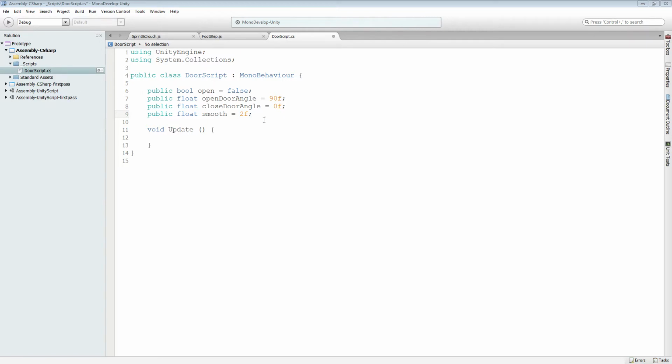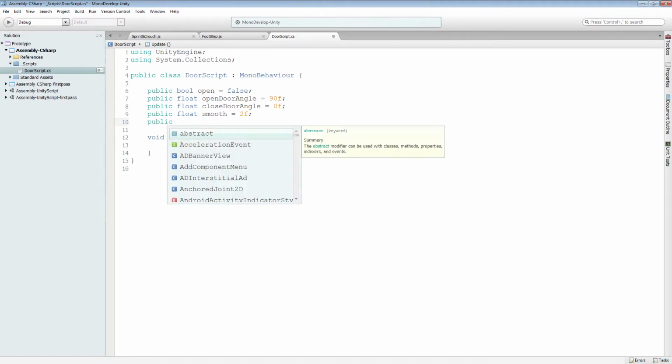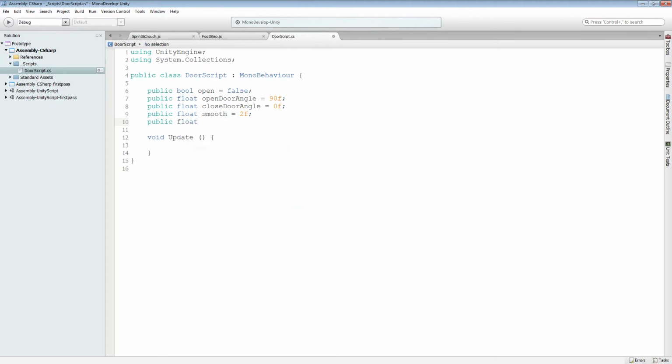So let's do that. Let's save this. Make sure to save that as well. Oh, if I can spell public right. Public float. What do I want to call this? I'm going to call this door. Our quaternion angle right now is 270.